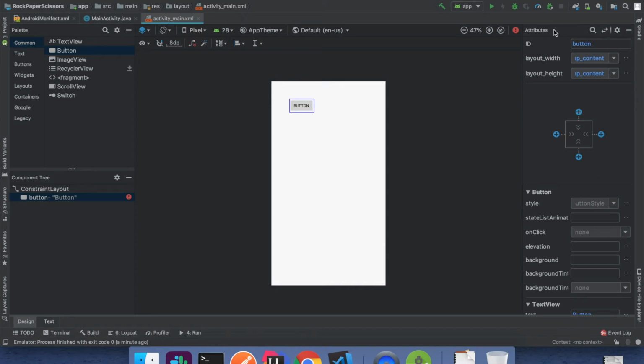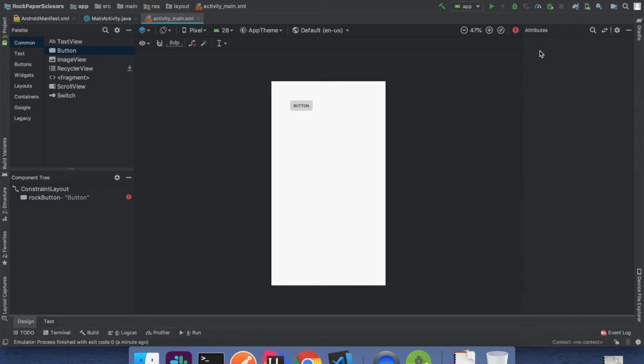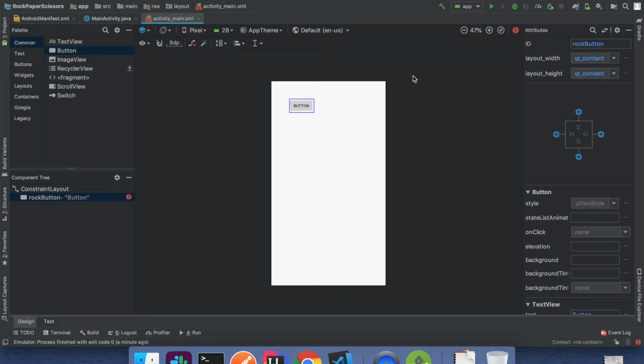There is an attributes panel, and this is where you can manipulate any of the details of your view component that you are adding. So the first thing I'm going to do is give my button the ID Rock button. This is in order for us later on to be able to identify which button we are talking about in our code. So we're going to have 3 buttons, and one is going to be Rock, one is going to be Paper, one is going to be Scissors, and we want a way to identify which one is which. So by giving the first button the ID of Rock button, we are saying that this will be our Rock button.